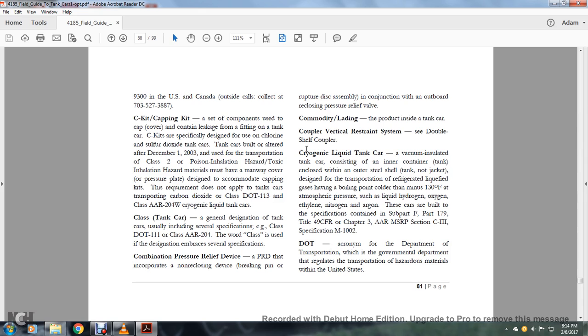The cars are built to the specification contained in subparagraph F of Part 179, Title 49 CFR, Chapter 3, and the AAR Manual of Standards and Recommended Practices, Section C3 of the specification.